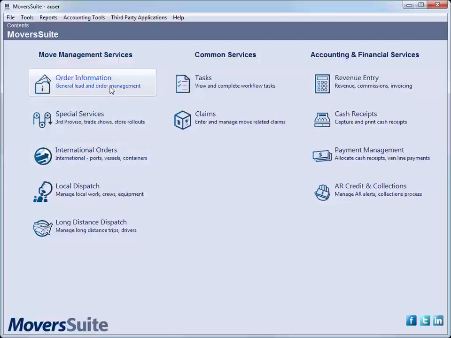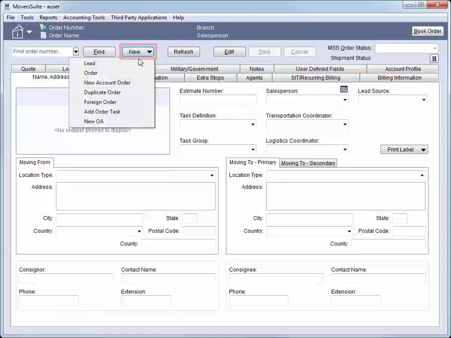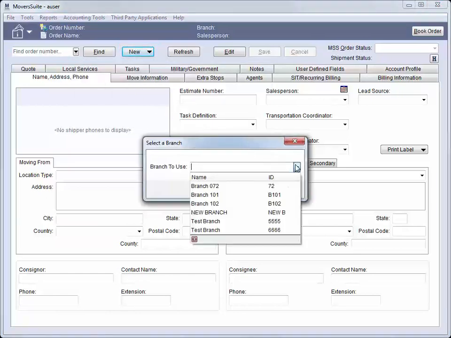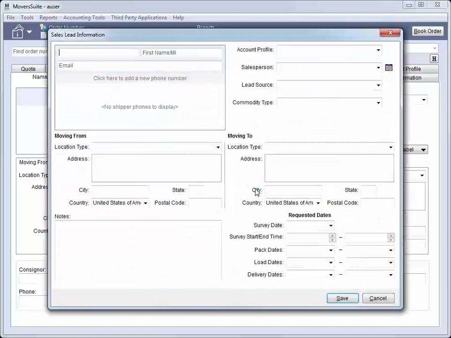We have received a request for a move, so we are going to create a lead in MoversSuite. We do this by clicking on New and selecting Lead. This prompts us to enter a branch. Select the branch that owns the lead. A company can define branches to represent an agency, a region of operation or service, or as particular reporting areas. Press OK. The application opens to a lead entry screen.